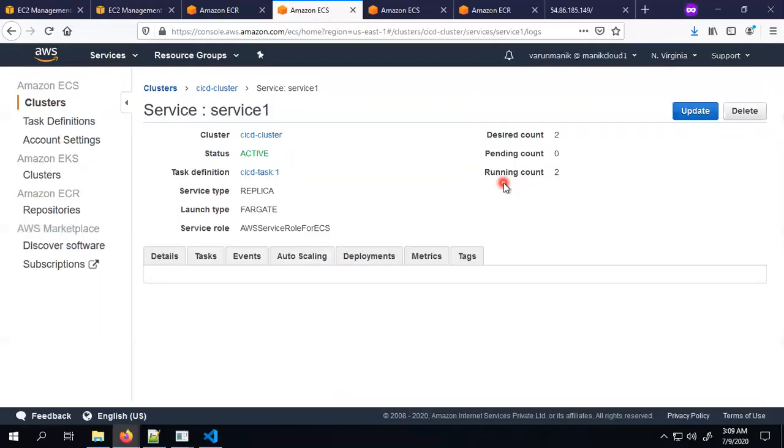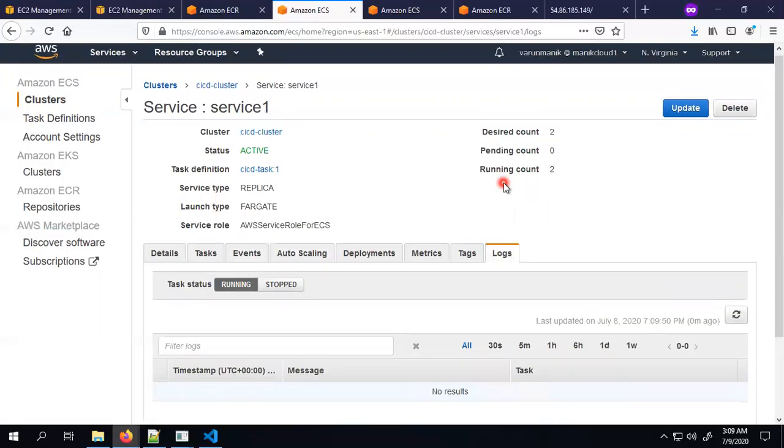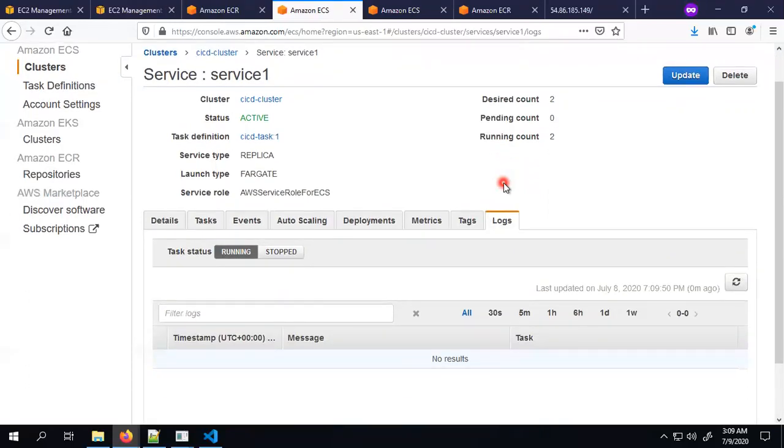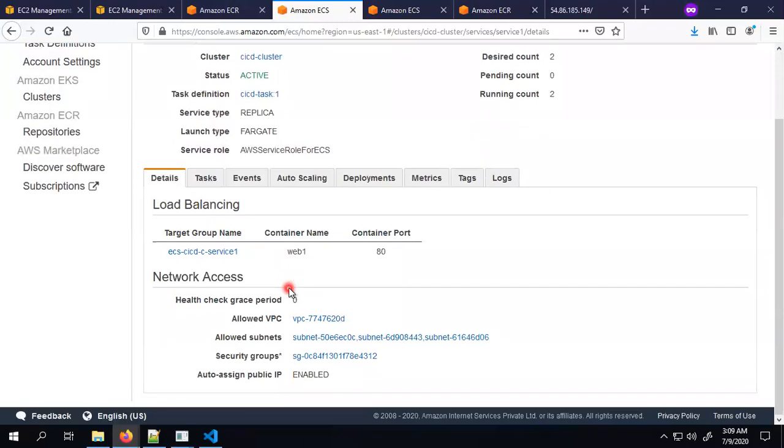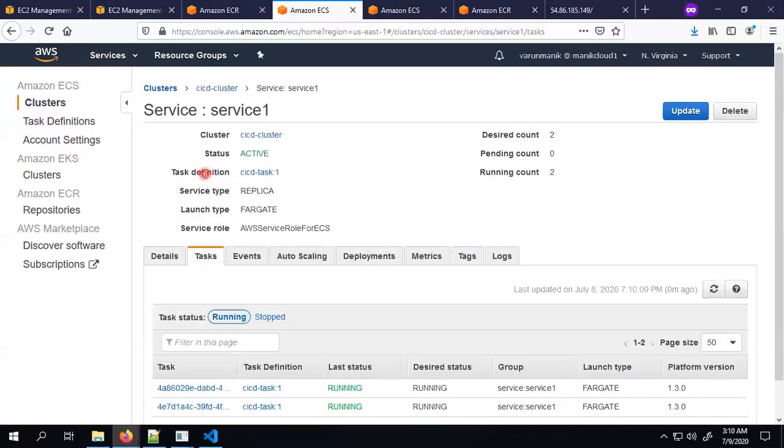And for the log, there is no log right now. It will take some time to get some logs over here, right? So go back to the task, go back to the details, and yep. So this is the load balancer group name, the VPC and networking. All those networking stuffs are there. And in the task, we can see 2 tasks are running right now.